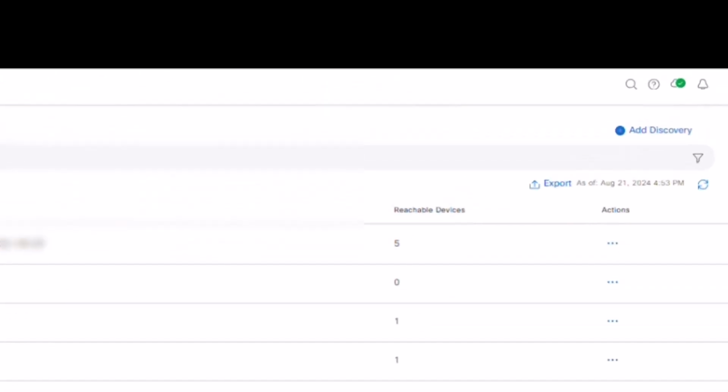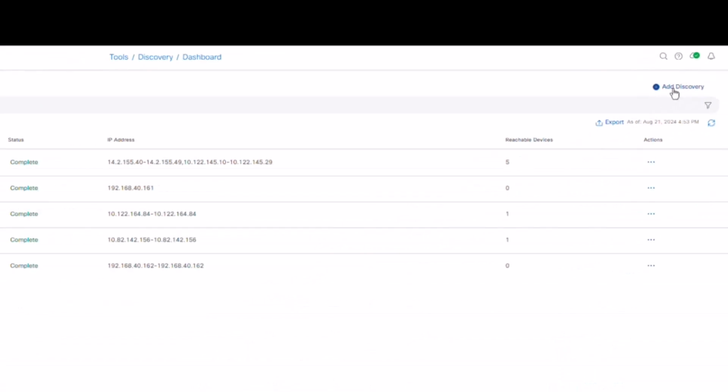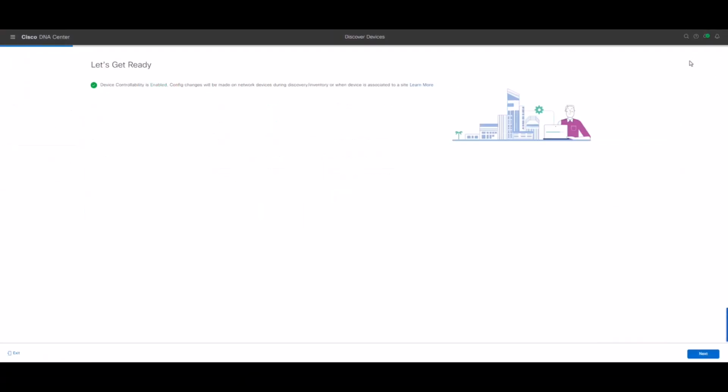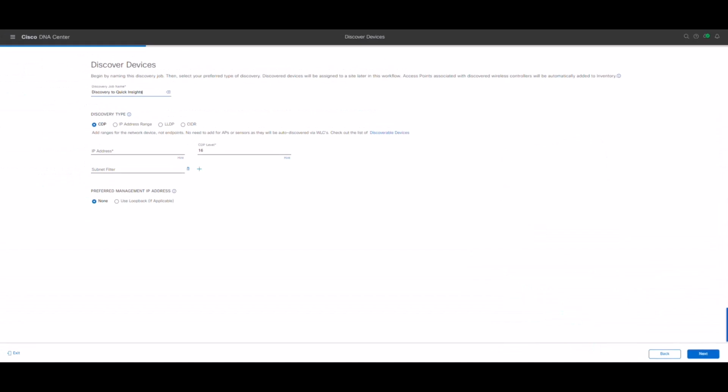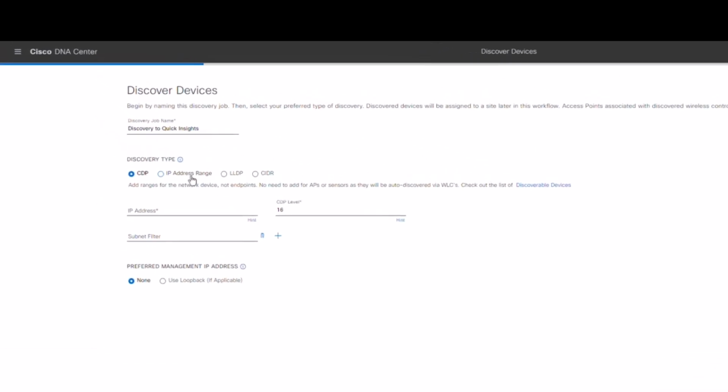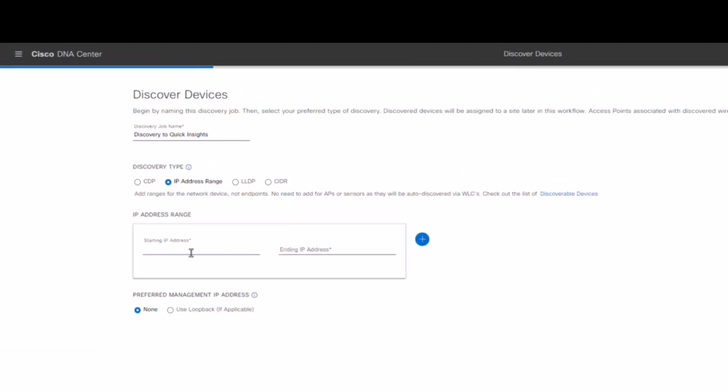When first opening the Add Discovery page, there will be a page that asks if you would like to have device controllability enabled. This is optional for the purposes of discovery. In my setup, I have it enabled. We want to proceed by selecting Next. On this page, we will be asked for the type of discovery we wish to perform. I will be performing an IP address range scan. I am going to enter the details of the device that I wish to onboard.